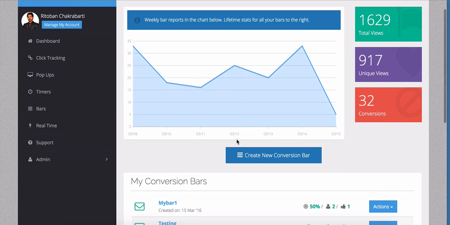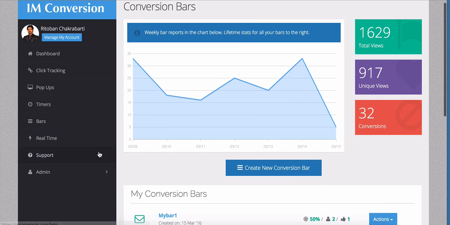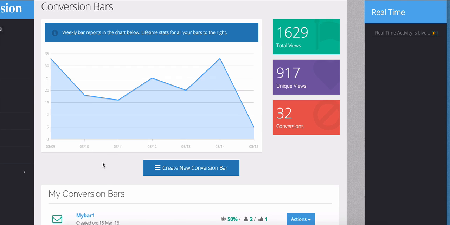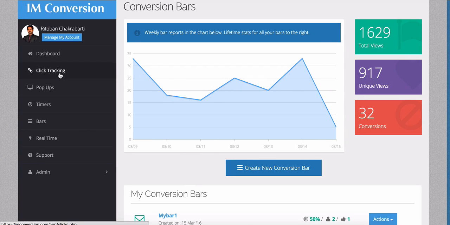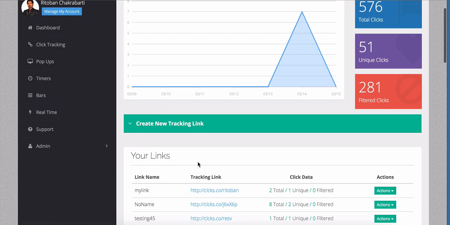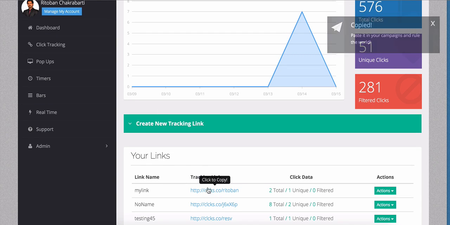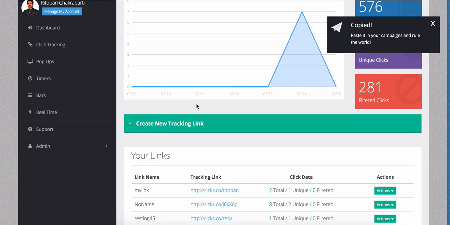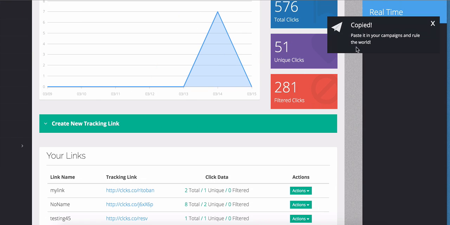So we go back to the bar dashboard. I want to show you something really cool called real time. The way it works is, if we go to click tracking, we remember we had created a tracking link. This is the one. We copy this. If you open this up, it will open up rithoban.com again, but this time I want to do it with real time on.